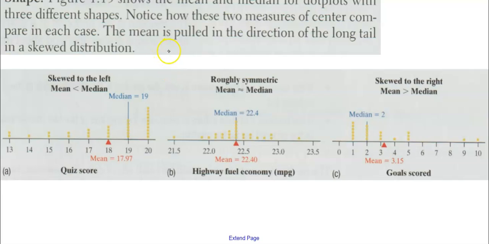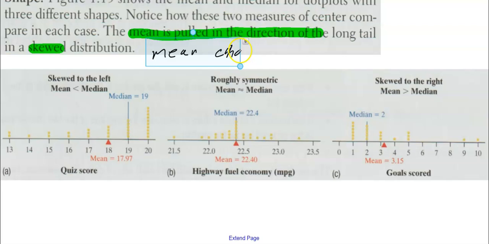The mean is always pulled in the direction of the skew. And the skew is the tail, by the way. What we like to say is mean chases the tail. Mean chases the tail. Mean chases the tail.